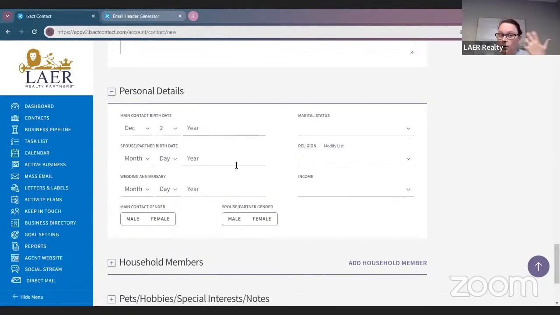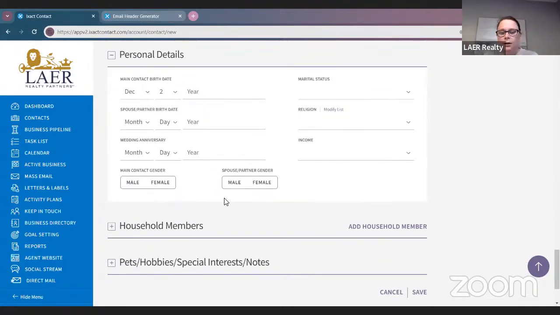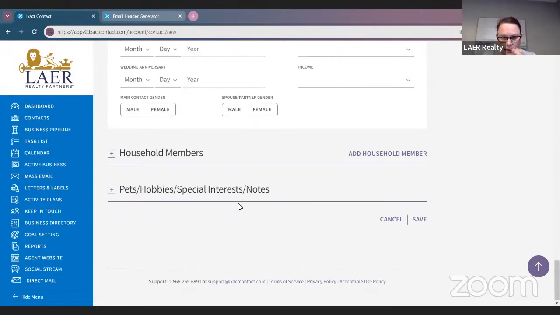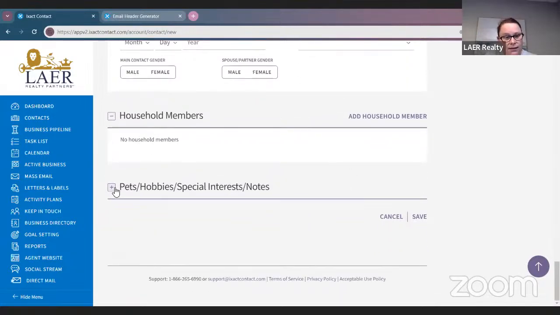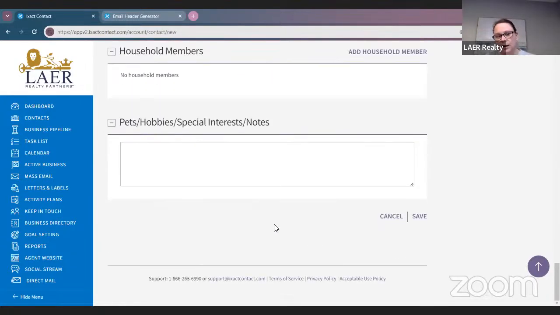If they have a spouse, you can put in their spouse's birthday. If they're married and you know their wedding anniversary, you can put that in here because you can send them a wedding card automatically on their wedding anniversary as well as their birthday. You don't have to have all of this data in here, but you can if you want. If they have any household members, you can add that. If they have any pets, if you know that they have any pets or special interests.